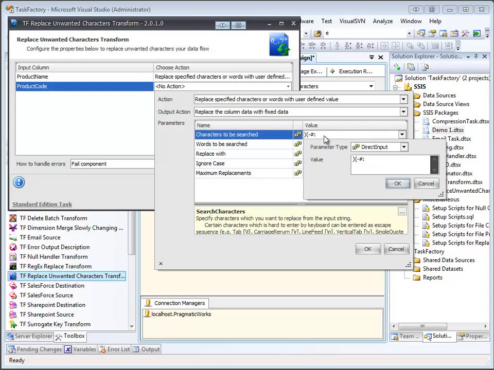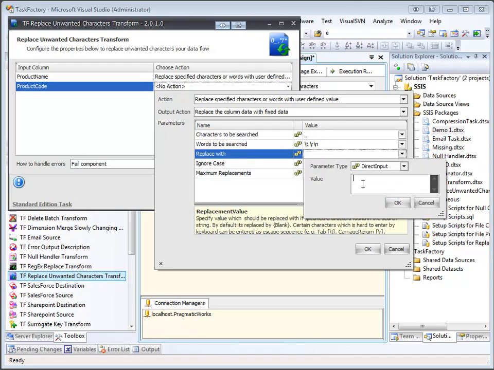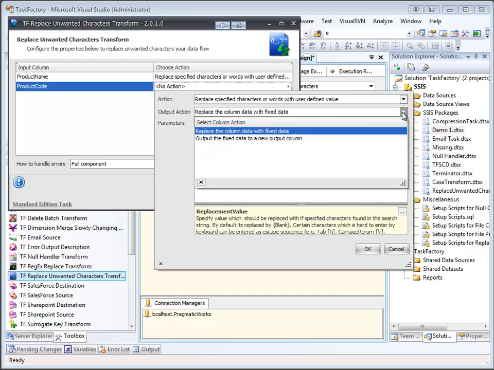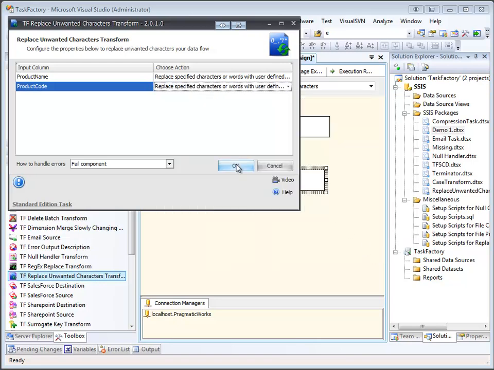Now this time for the characters, we want to replace that underscore because we don't like underscores. Let's say we like dashes. So down here under replace with, I'm going to hit dash, click OK. And like before, instead of replacing the column, I'm going to output it, click OK, and click OK again.